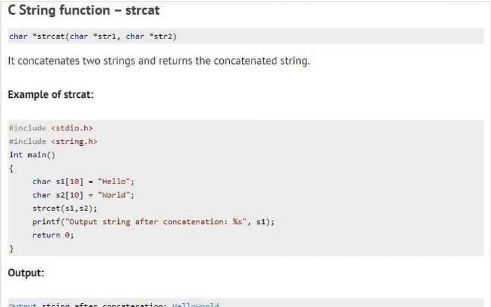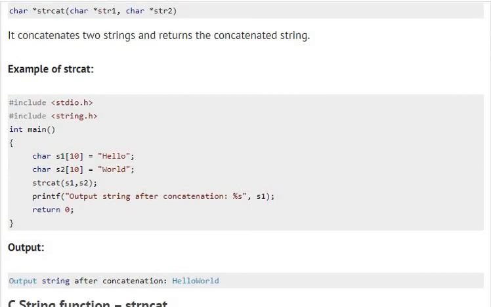So we have strcat, concatenation, joining of any two strings. Look at the example, your demo program. S1 is hello and S2 is world, and strcat S1 comma S2. So S2 is added to S1, S2 is appended to S1. So strcat, destination string comma source string. S1 comma S2 means S2 is added to S1.